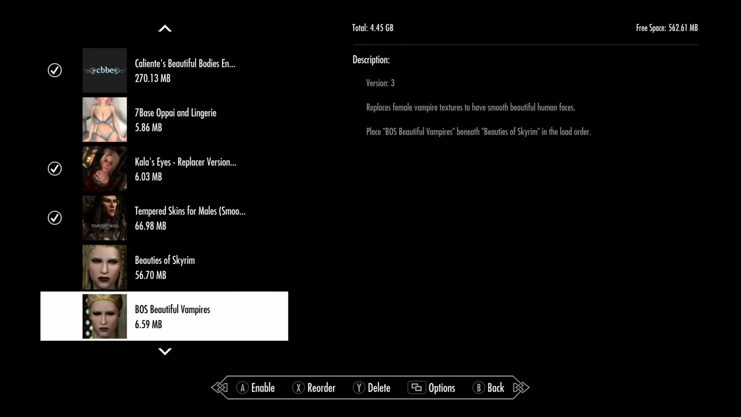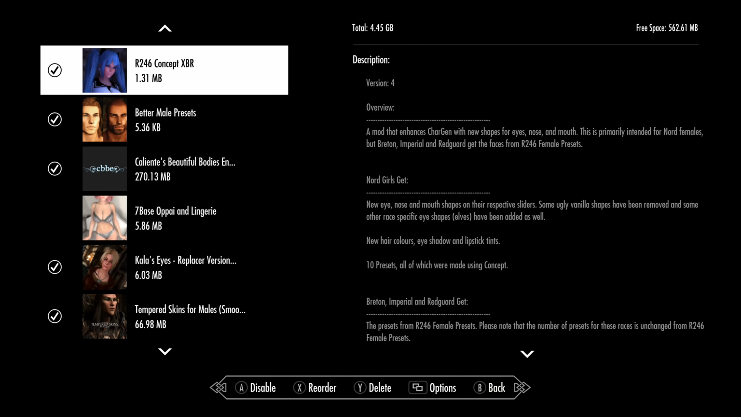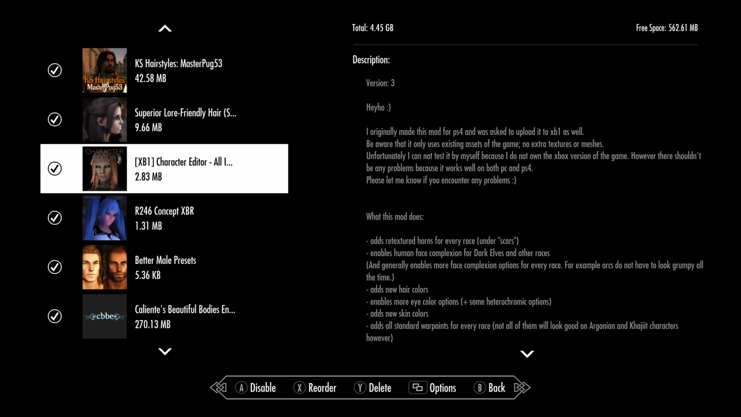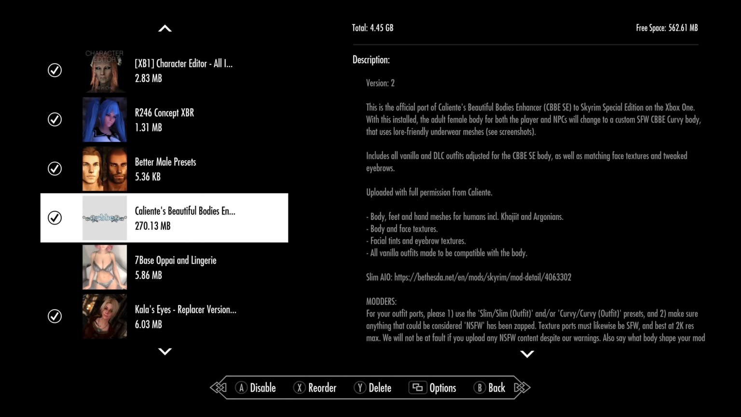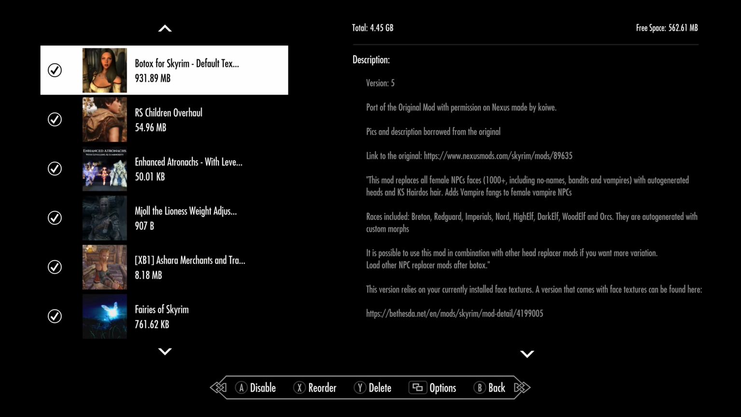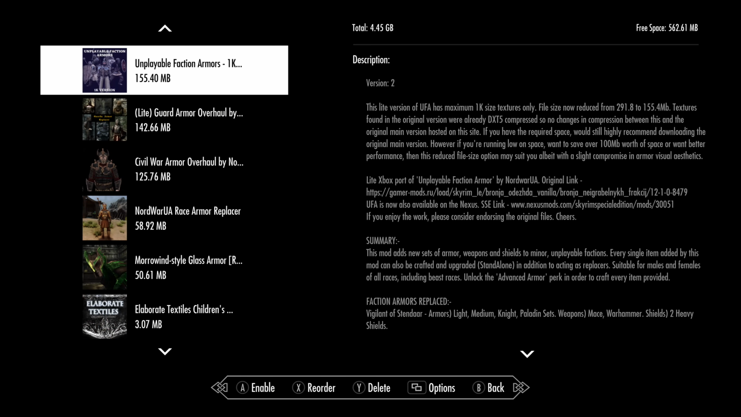We put this down in our body mods. Even though it does replace the armors too, I went ahead and put it down in the character mods. I feel like that's the best place for it. I'm going to hop out of here and show you some stuff in the game, maybe how some of it looks, and anything else. I think that's about it.